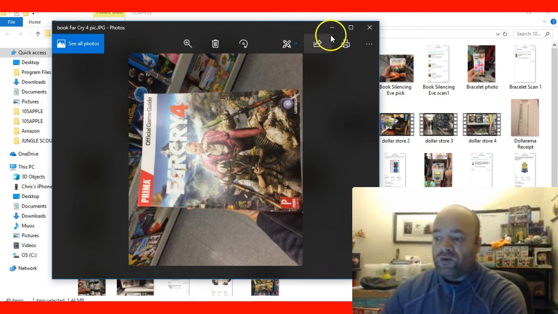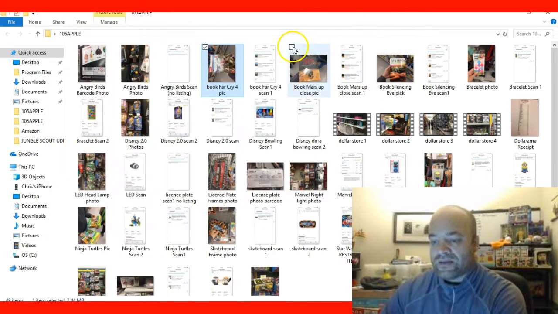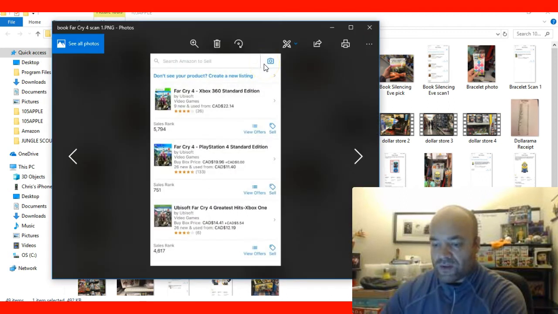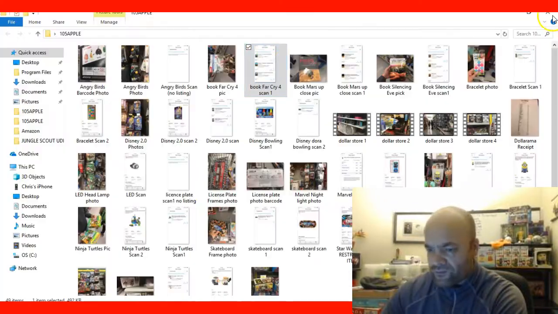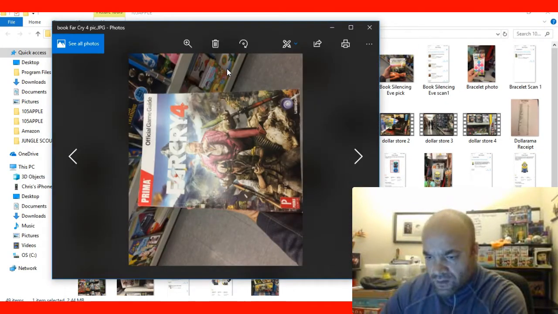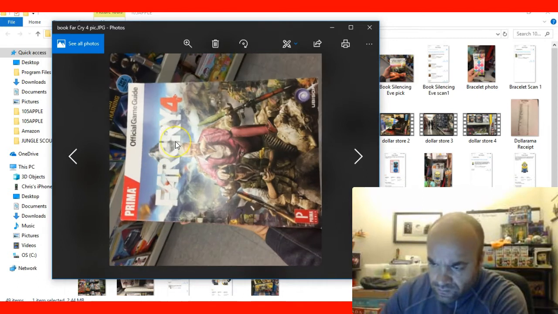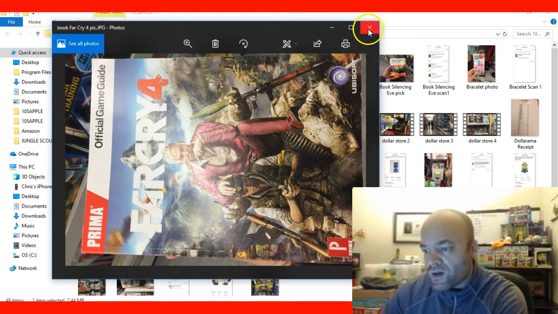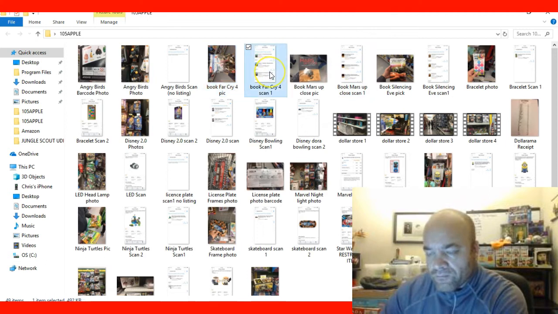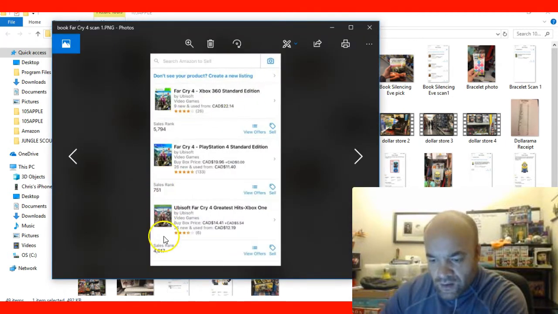Now, when I'm doing book searches and scans, I am looking for certain numbers. So, when this book came up for Far Cry 4, I don't know which system it's for. It doesn't tell me. Ubisoft, Prima, Official Guide, Far Cry 4. I don't know, but obviously here, they have different rankings.